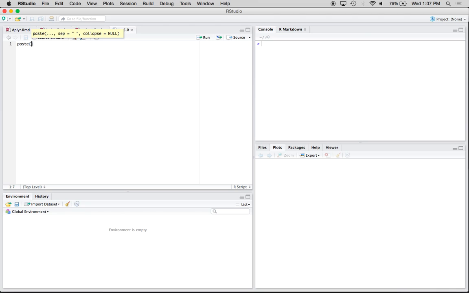You can give paste any number of arguments, and as long as those arguments are strings or can be coerced to strings, then it'll just paste those strings together. So, if I give it 3 strings and I say R is great, and I execute this line, it pastes these 3 strings together and gives me the string R is great.